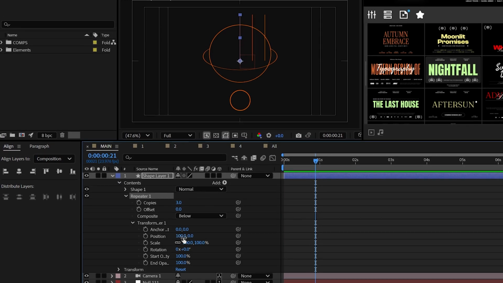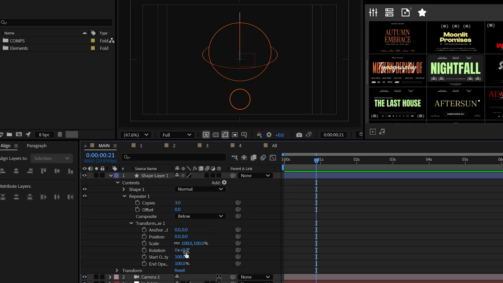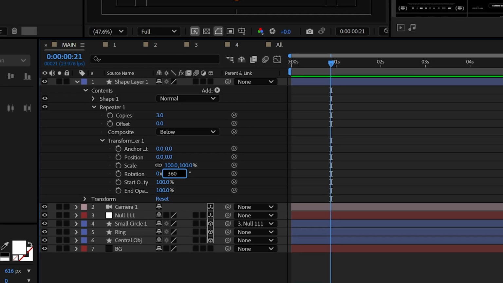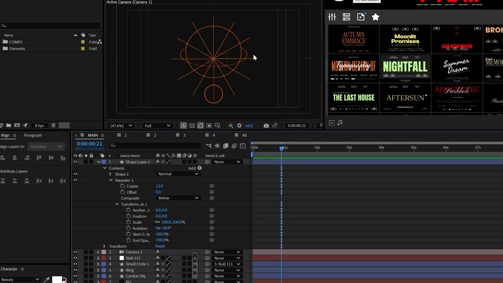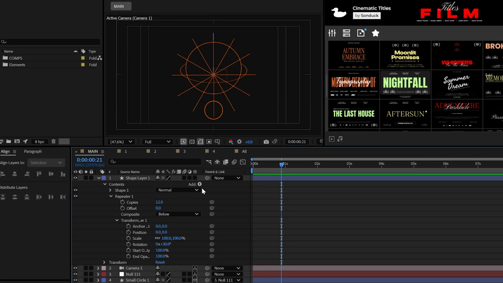Set the repeater's X position to 0. And for the rotation, type 360 divided by the number of lines that you want. So this should be 360 divided by 12, which should give you 30 degrees. And then set the copies to 12 and boom, math is great, isn't it? Whatever. I really wasn't paying attention in geometry class.